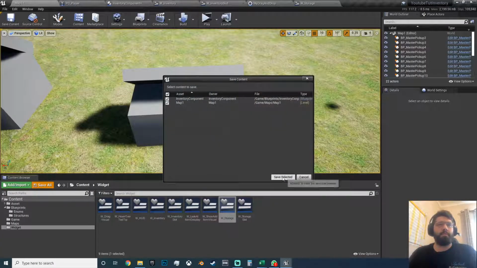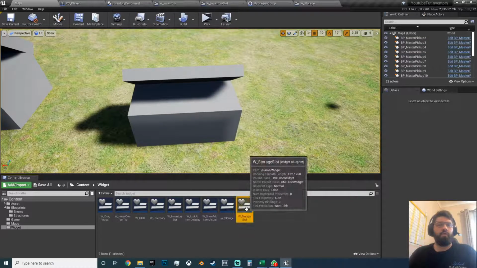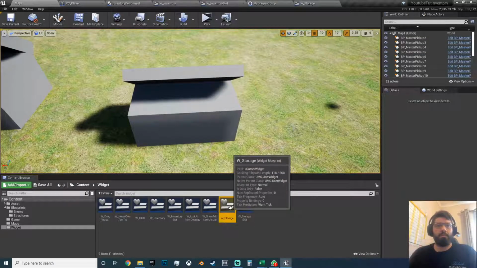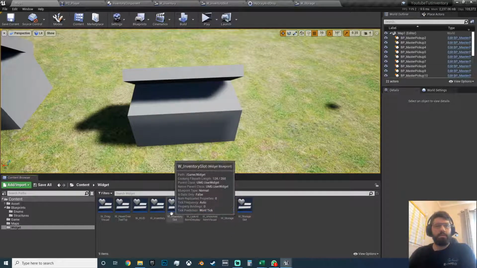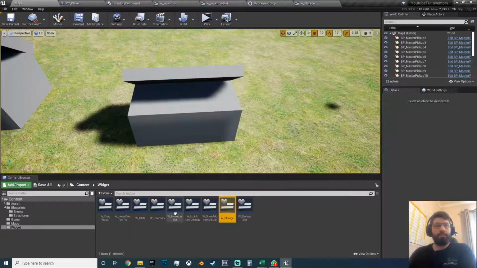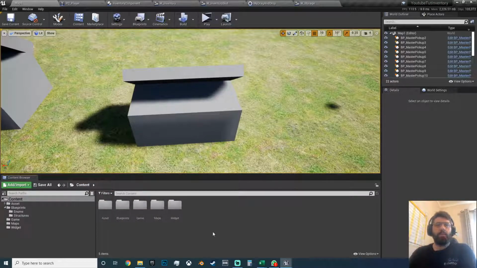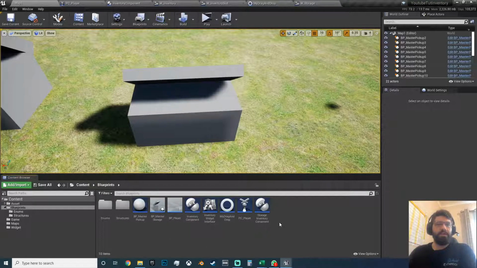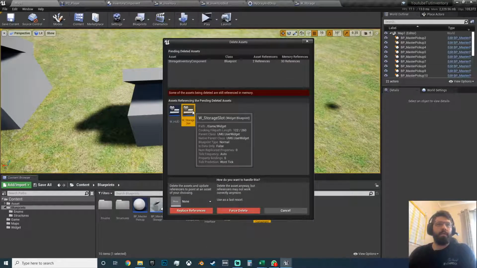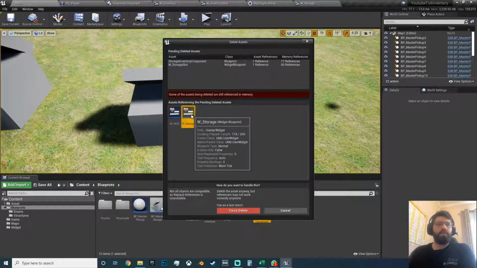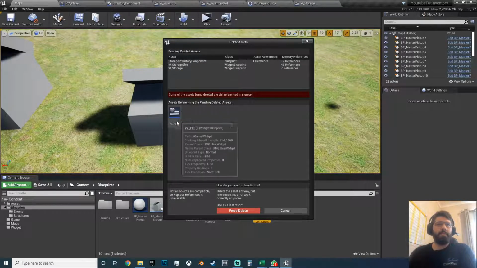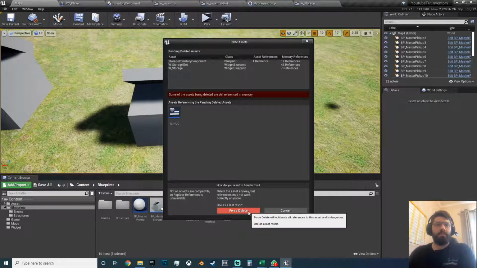save all, storage slot. Well, I tell you what, why don't we just, yes, this is what we'll do. We will delete all them. We'll just copy and paste our inventory so we don't have to write it twice. So if you come to your blueprints, you can get rid of that one. You can get rid of the storage slot, the storage widget. Keep the HUD. I thought we got rid of that reference, but obviously we haven't. So force delete now.